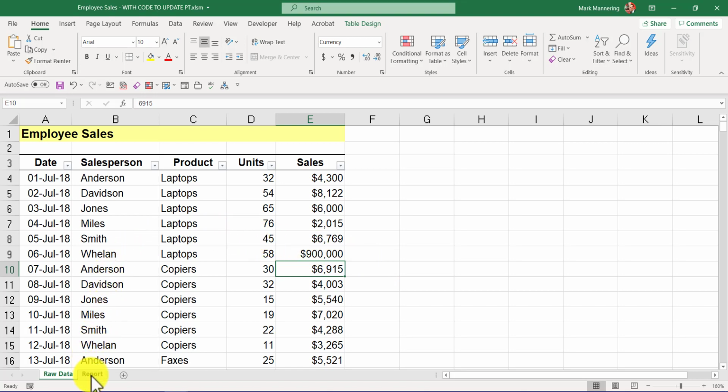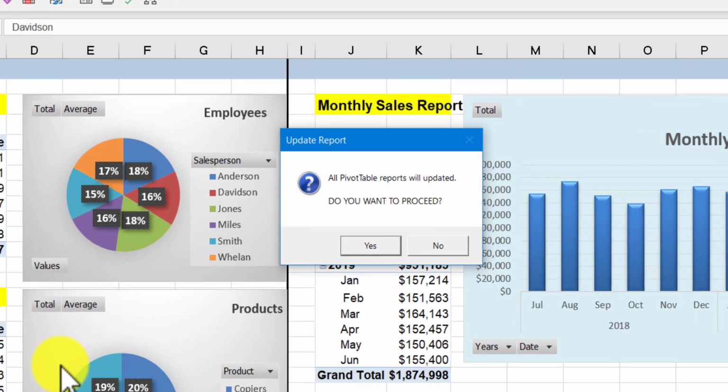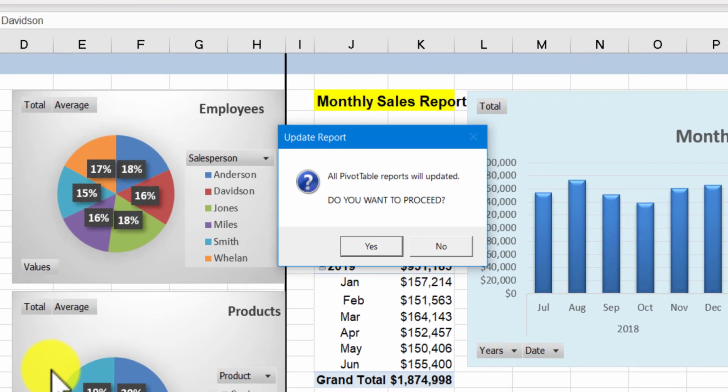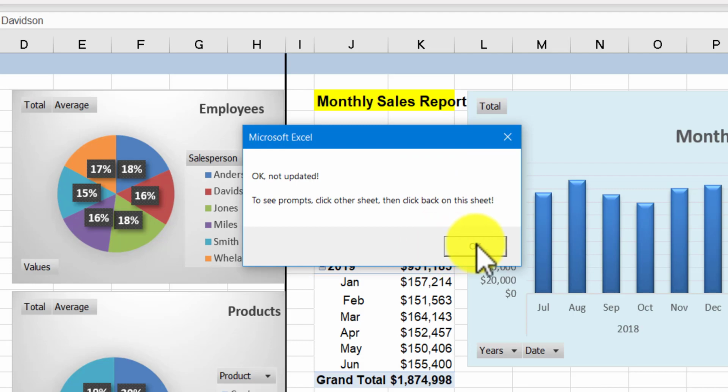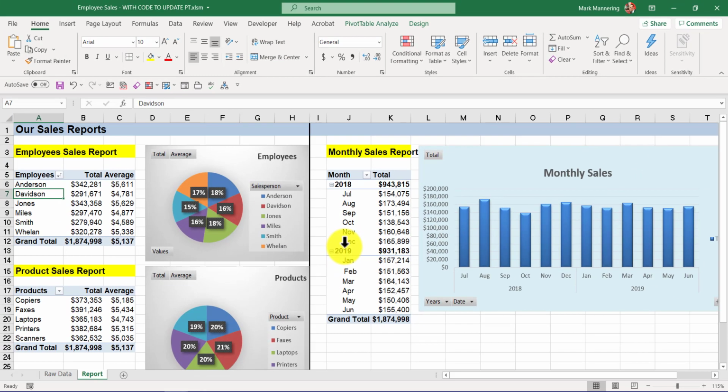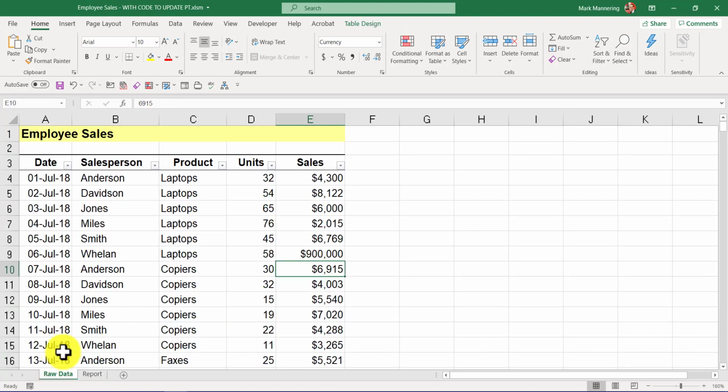So when I click the report here, it activates the code we've assigned, and we've got some nice user-friendly messages to prompt the user: would you like to proceed to update the pivot tables? Well, no, I don't at this point. So I can click no, and it gives me some more messages. To reactivate that and see the prompts again, I just go back to my raw data. I won't make any change.